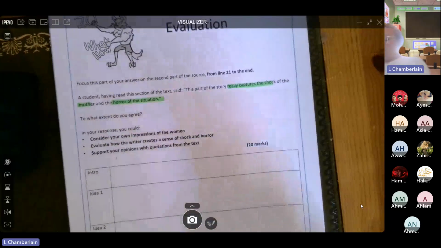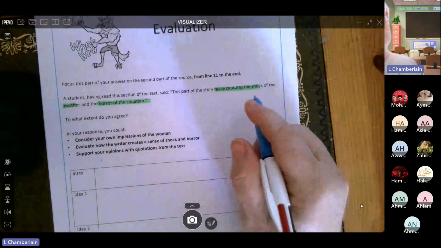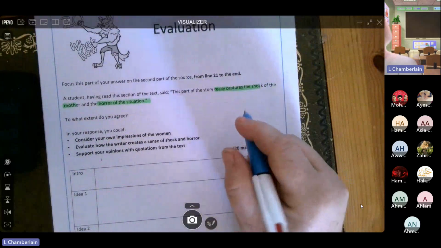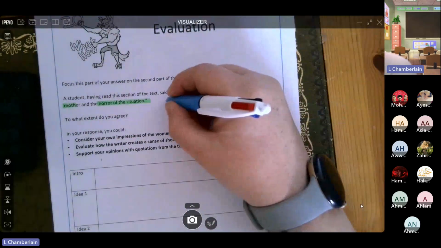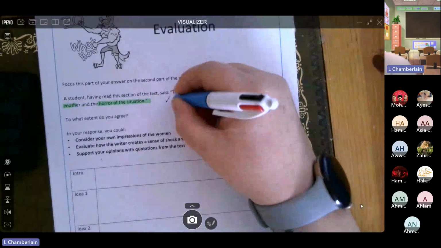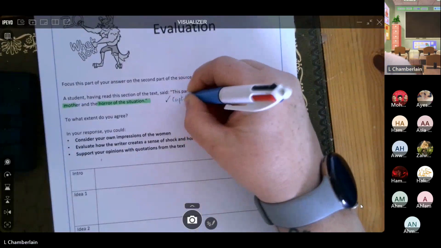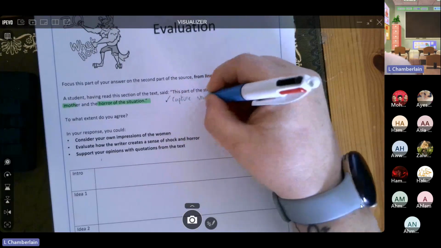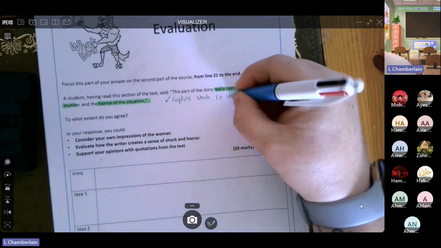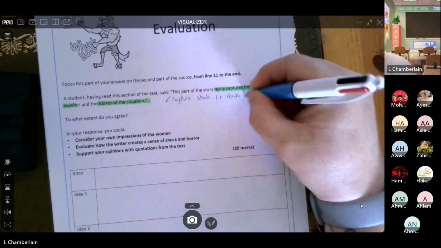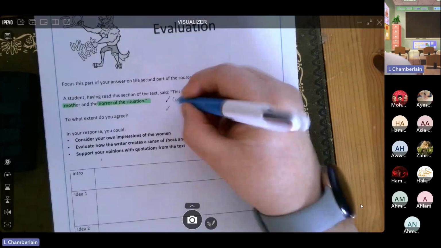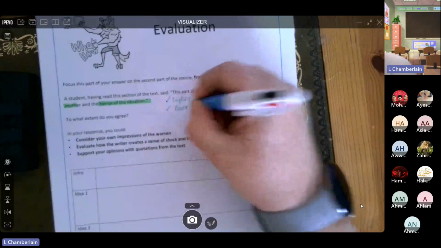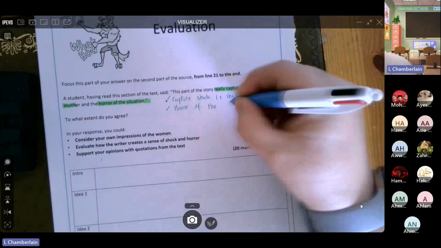So let's return to this question. Does it capture the shock of the mother and the horror of the situation? So I'm going to say yes, it does capture shock, and shocks me. And I do think that it creates a clear idea of the horror of the situation.